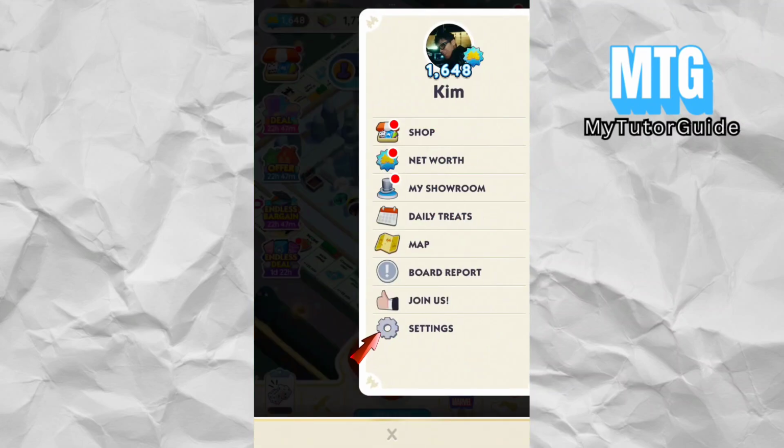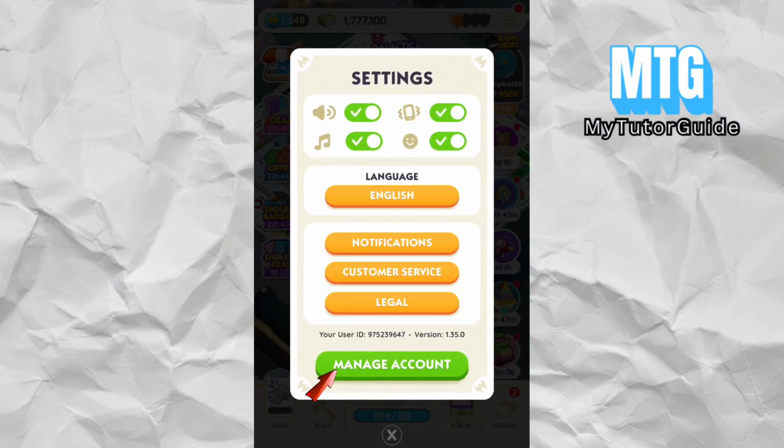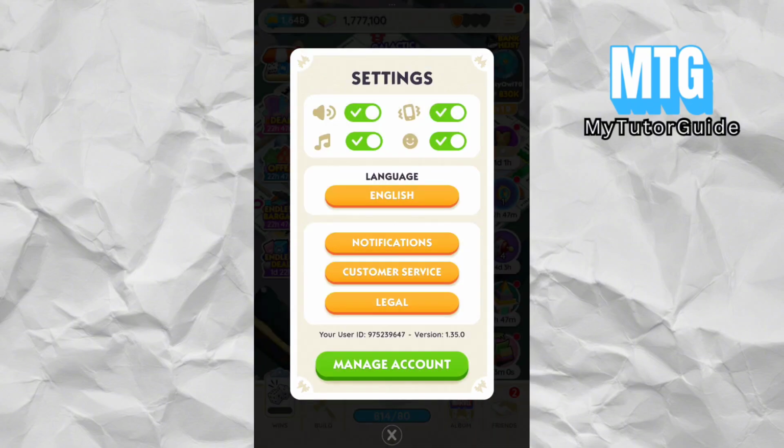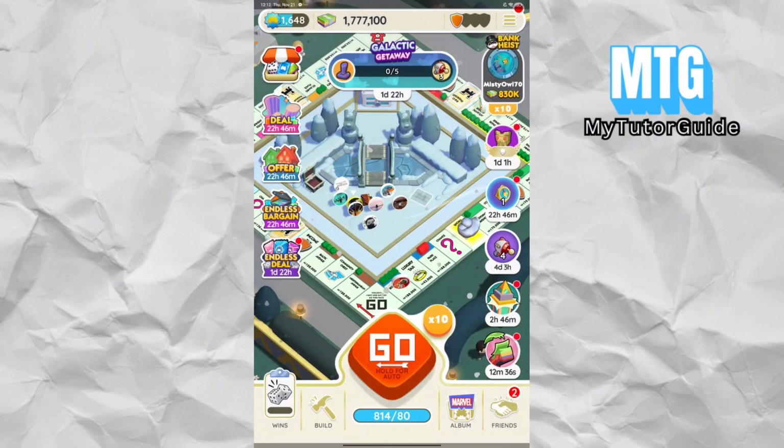Now go ahead and click on the settings button to be able to head over to the settings page of Monopoly Go. In here, go ahead and click on that manage account button, and that will allow you to view all of the social media applications connected to your Monopoly Go account. So what you can do in here is to go ahead and disconnect your Monopoly Go account that you're currently using with that specific social media application where it is connected.